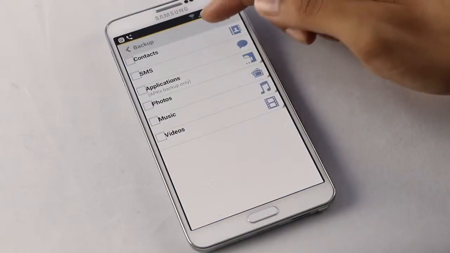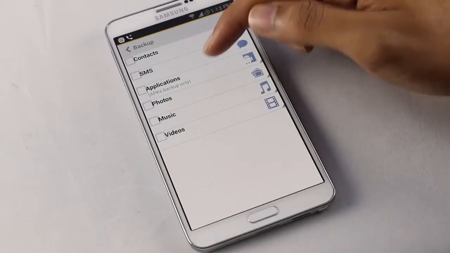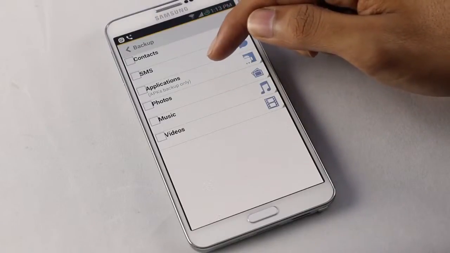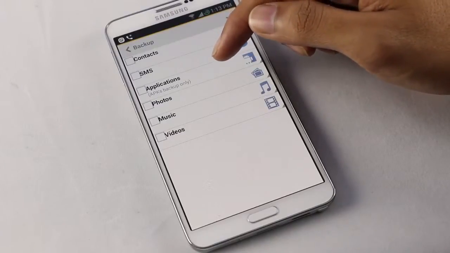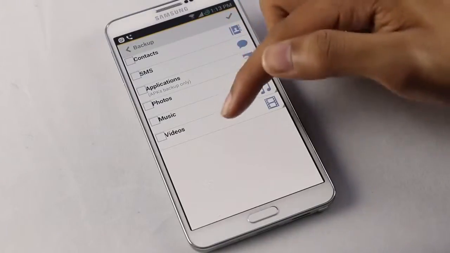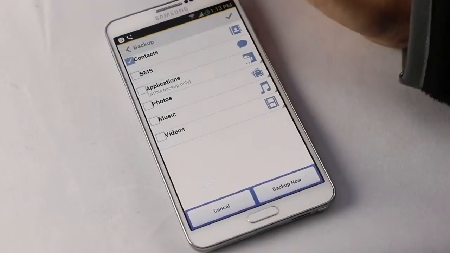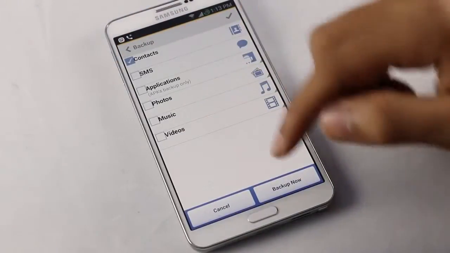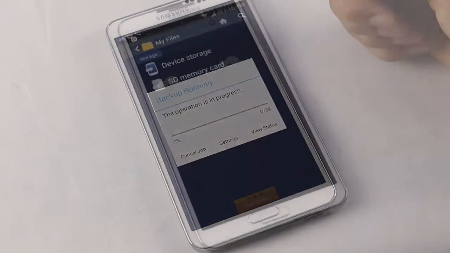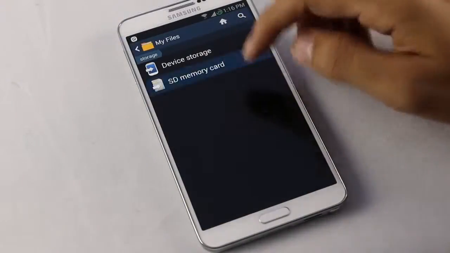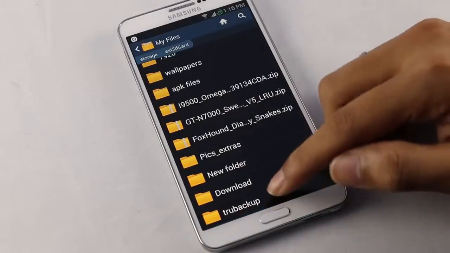And here you can backup your contacts, SMS, applications. So the APKs will only be backed up. You will not have your data backed up with this application. Photos, music, and videos. So you can just check contacts or anything you like and hit backup now. So backup started.